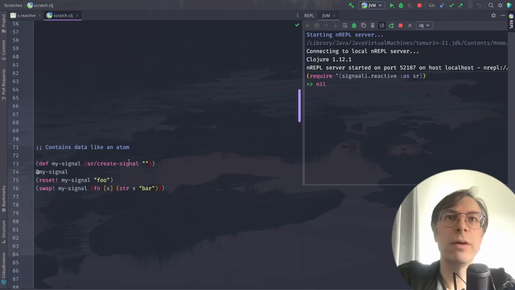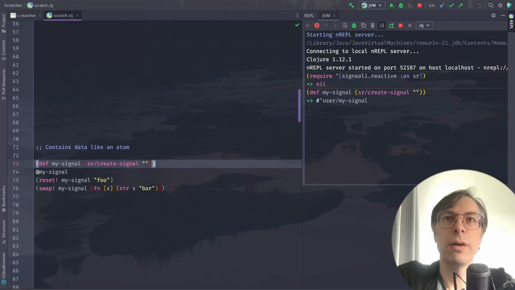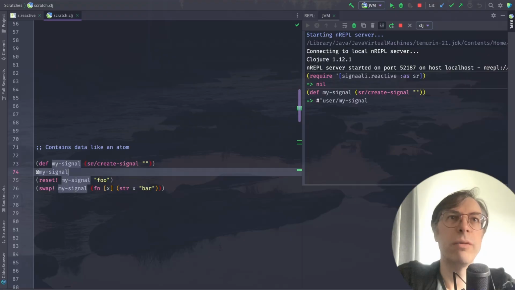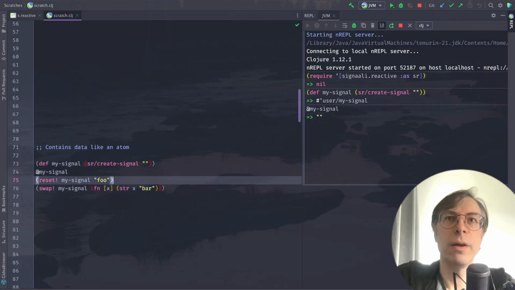So a signal is basically very similar to a Clojure atom. You can query the data inside, and you can change its content using reset and swap.